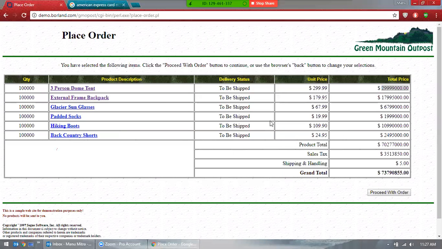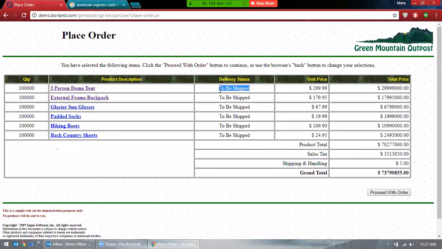Okay, so delivery status. I'm not able to see where the delivery status is. Where's the delivery status? Somebody said delivery status is wrong, near the product description. Oh, okay, this one. Okay, good. So this delivery status is to be shipped. It's wrong.